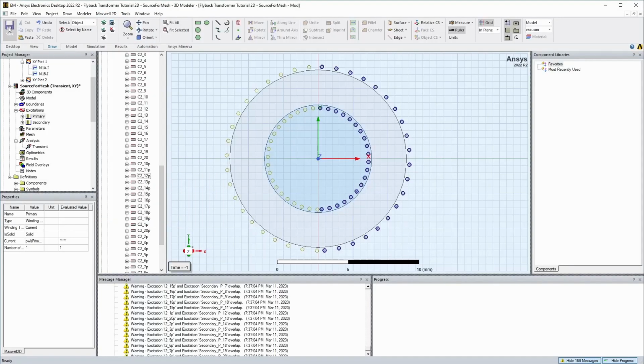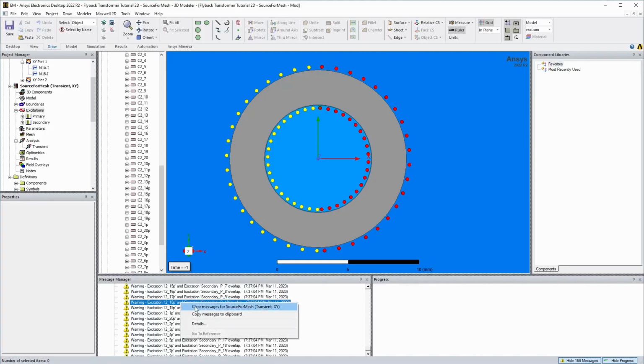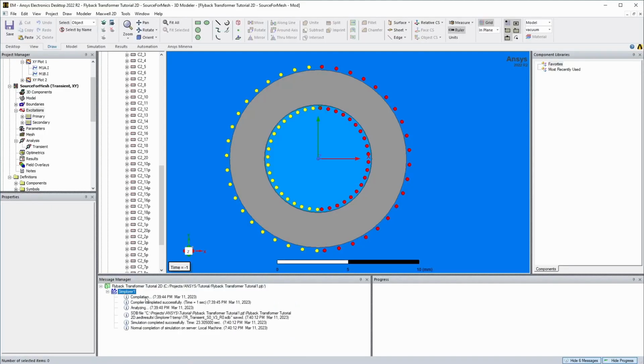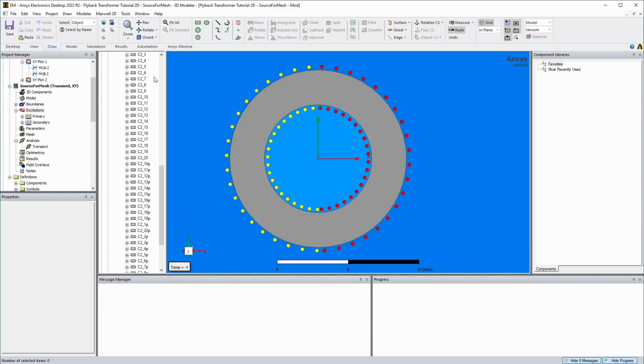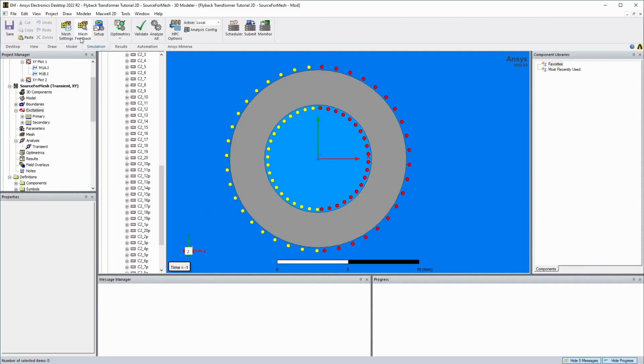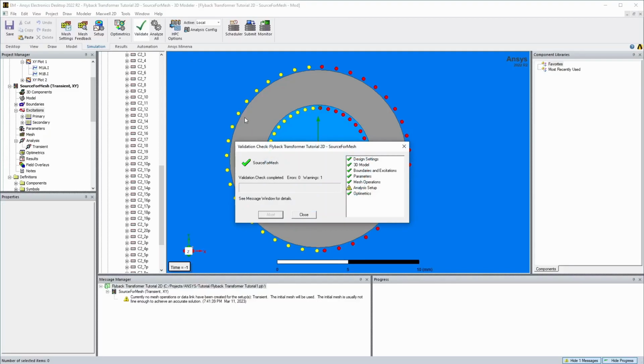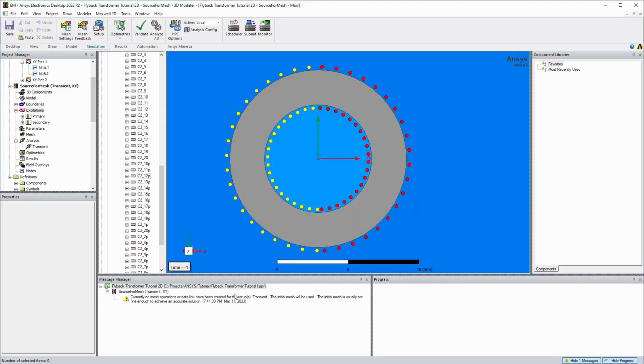So we'll save that. Now this one, we can clear these messages, runs a lot faster than the 3D. So we can go up here to simulation, do the validation check, and it's just saying the only thing we haven't done yet is the mesh, which we know.